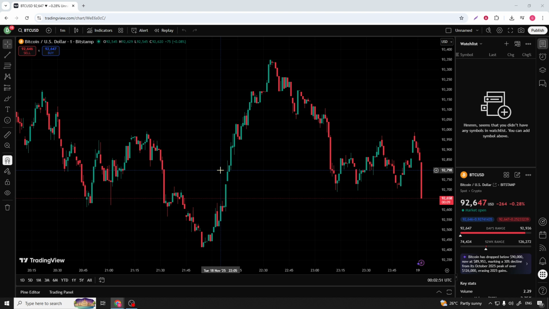You can do this by opening any symbol you like. The specific symbol doesn't matter for this setup. What matters is that you're looking at the full chart interface, not just the home page or an idea page.